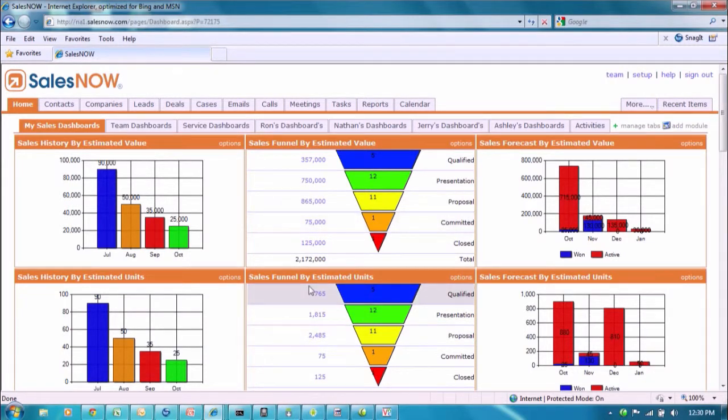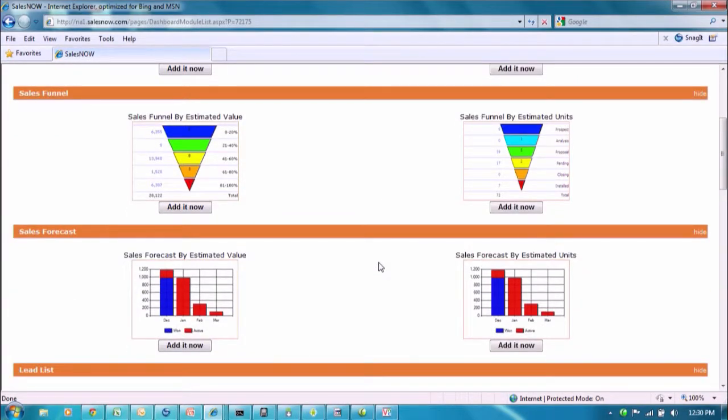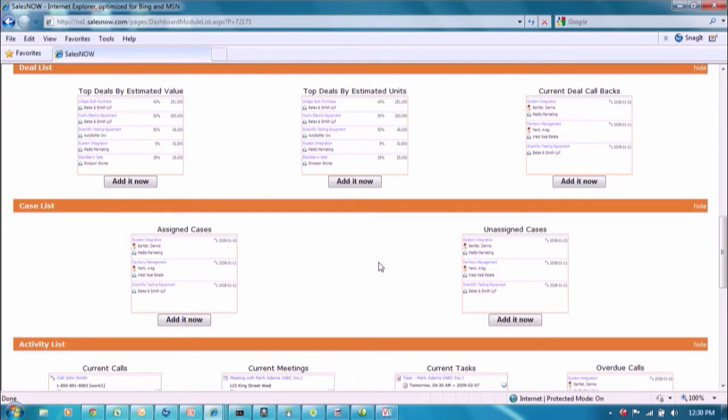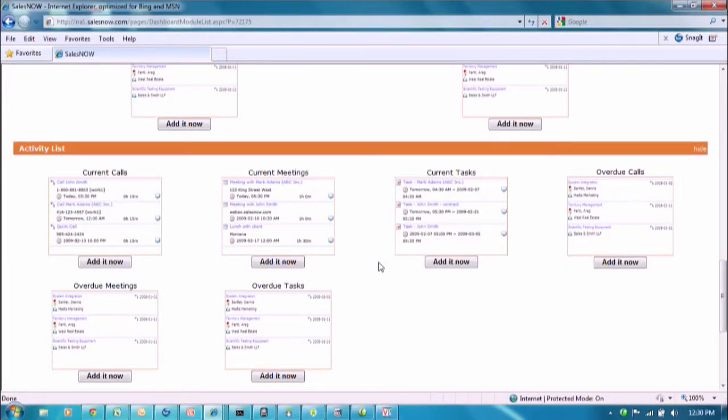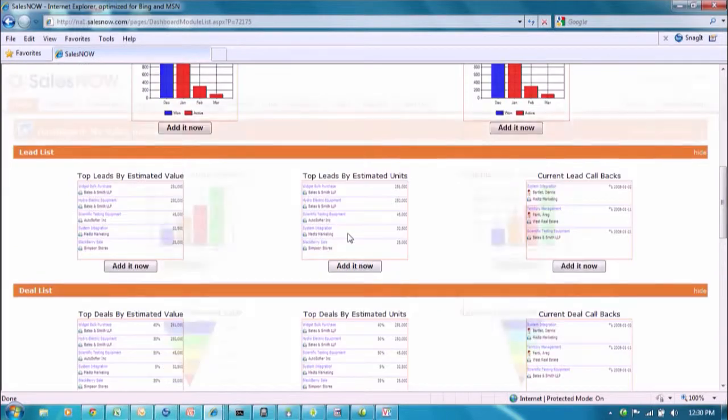Okay, so the first thing that users will see when they log into SalesNOW on the web is the home page. Each user can set up dashboards to display data based on their level of access. The dashboards include the following: sales history, sales funnel, sales forecast, top leads, top deals, cases, and activities, whether current calls, meetings, and tasks, or overdue activities, as well as contract expiry lists.